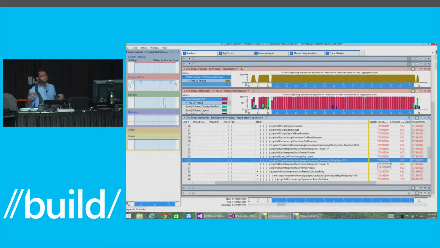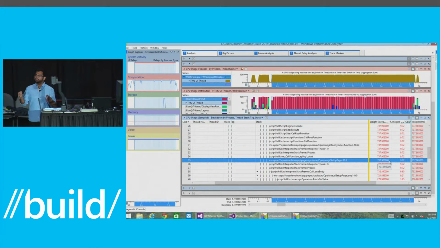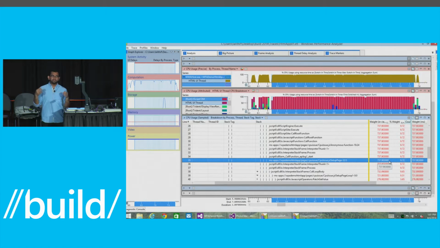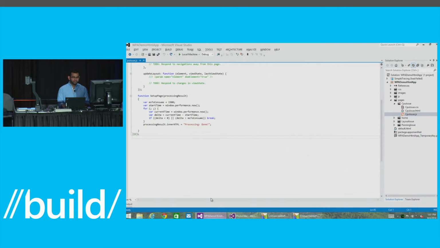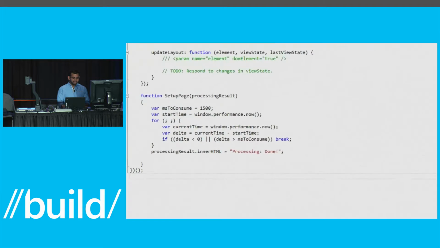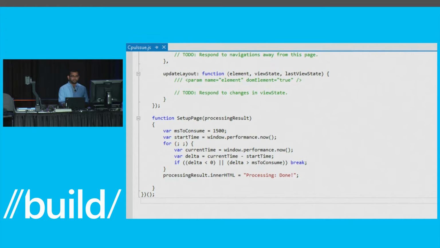Now, by drilling down with WPA, figuring out where you want to dig into, zooming in, filtering, figuring out you're spending a lot of time in script, and then digging into your stacks, you've identified a page that seems interesting. So let's go to that page. And we can see here, CPU issue.js, of a function setup page.